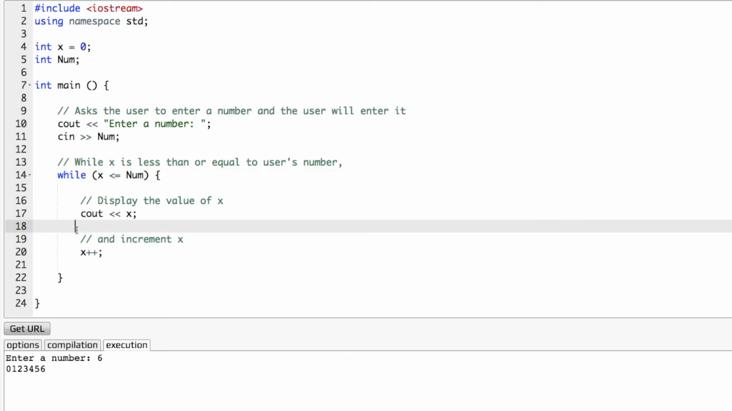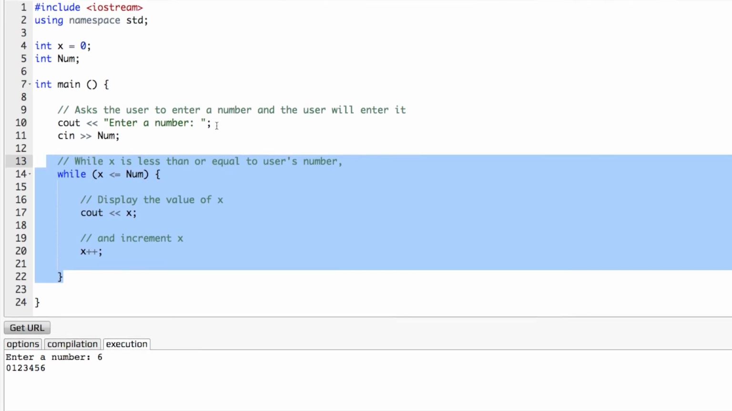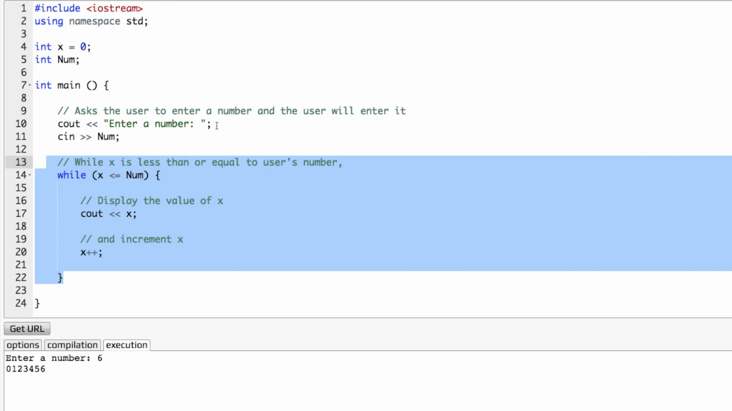Personally, I do not use the while loop that often, but in the next lecture we will learn how to use loops a little bit more, a variety of them and their differences. I'll see you in the next lecture.